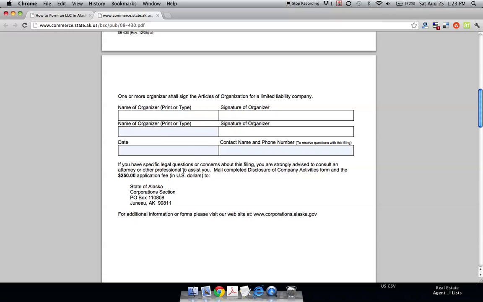Sign here, date, attach a check for $250 to the State of Alaska Secretary of State and send to this address. And again, this is all in the bottom description.